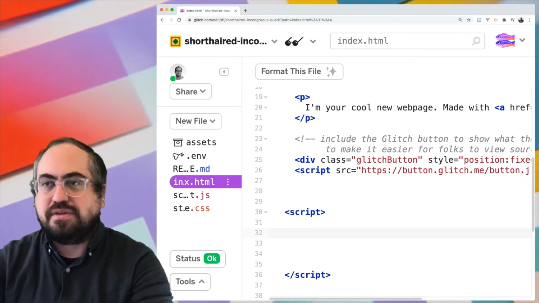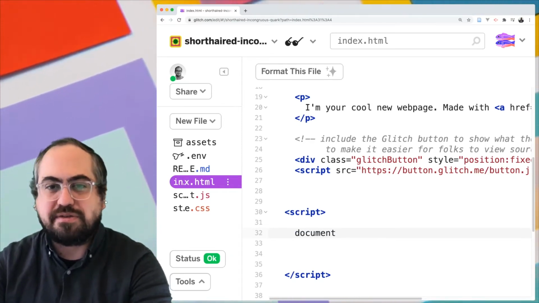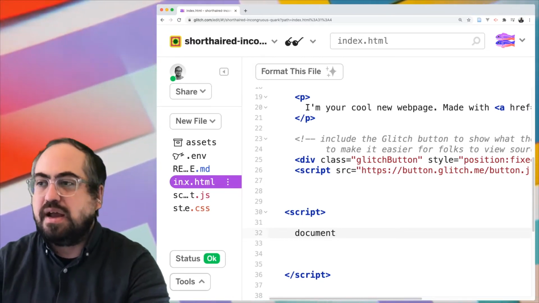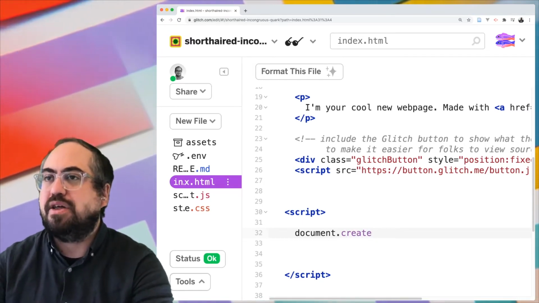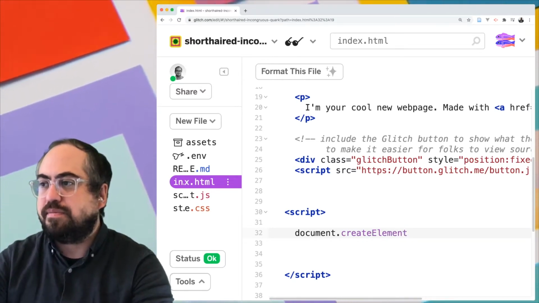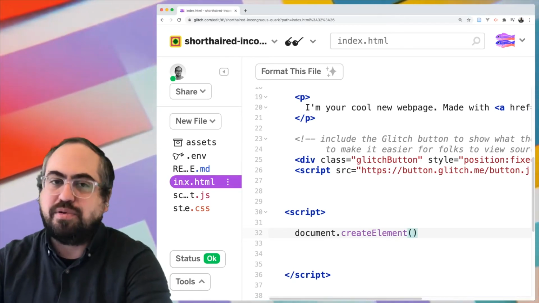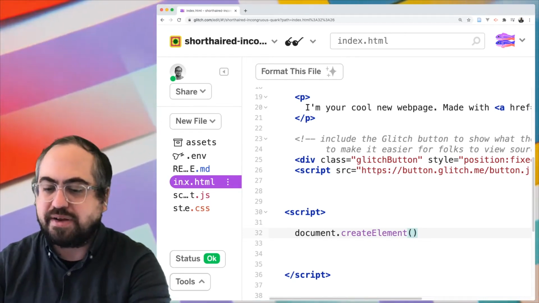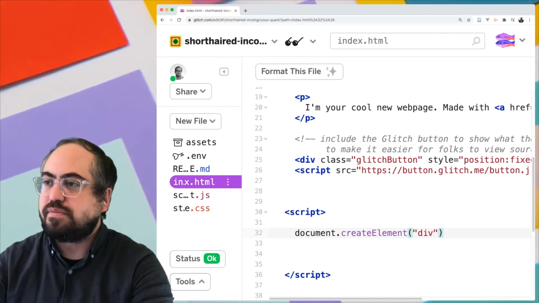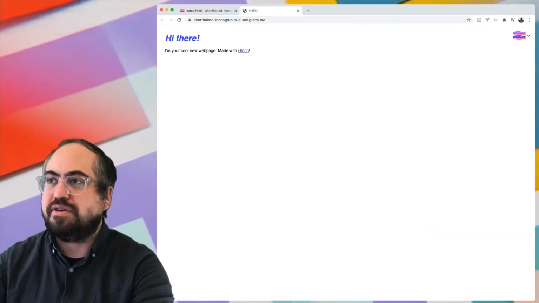The way you create it is you start off with document. And remember, the document is always there. It's like a reserved word. It represents the entire web page. And you simply say createElement, camel case, create element. Inside of the parentheses, you put what kind of element you want to create. So we're going to create a div element. And if we run this, we can make sure there are no errors in our console.